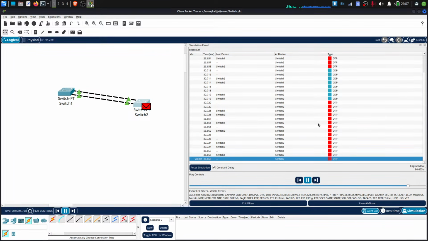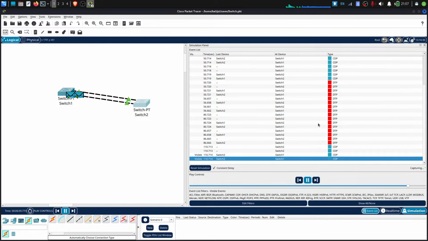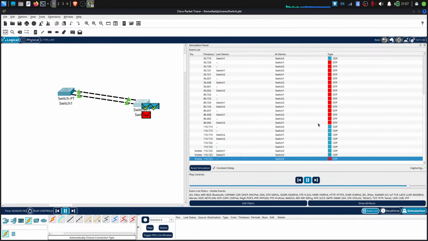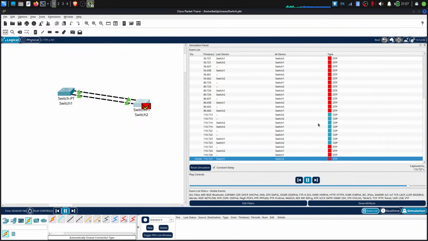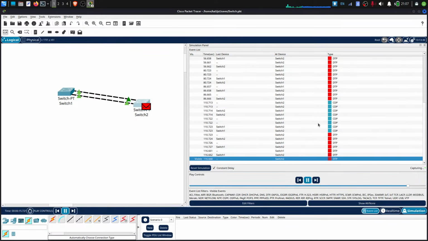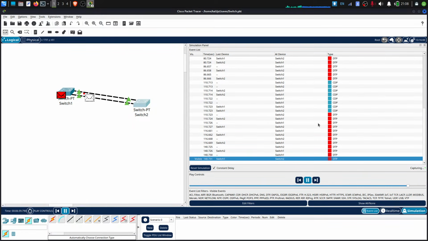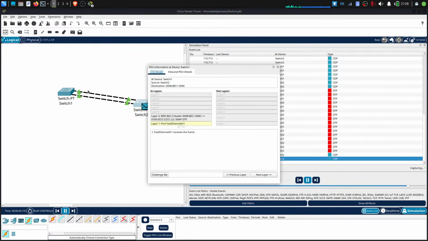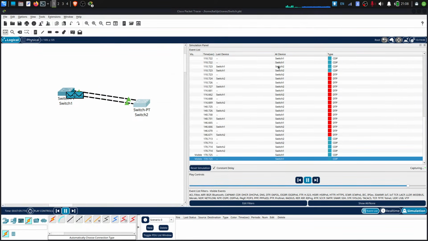Okay. So you can just see the difference if the STP is turned off. Now immediately, what happens here is both the links become forwarding. Now we'll just check if the links are forwarding or not.